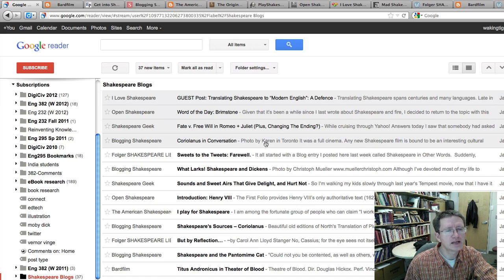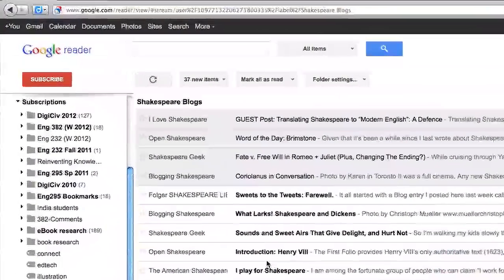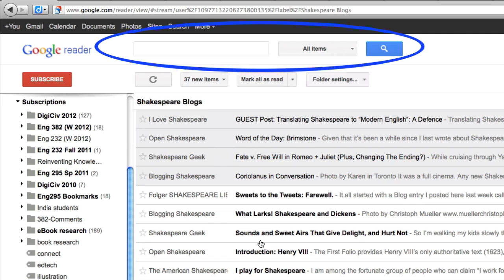Let me show you one other aspect of this. In addition to being a place to centralize your various feeds and keep them categorized and tag them and mark them, this gives you a place where you can also search.